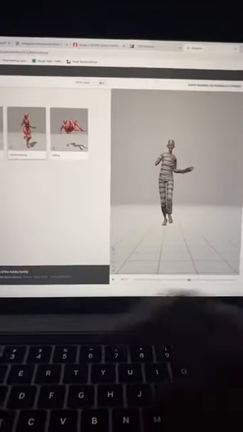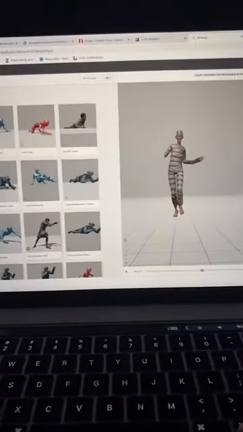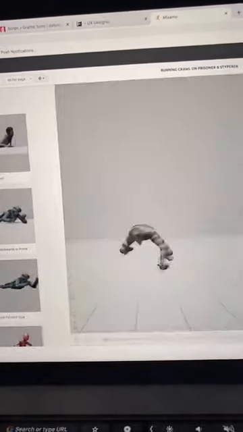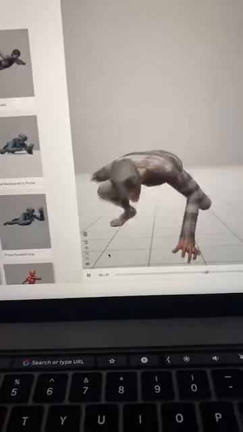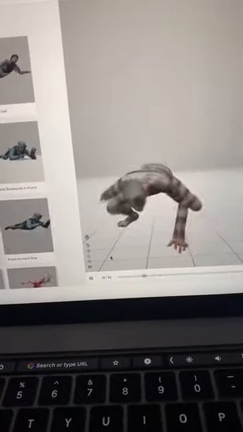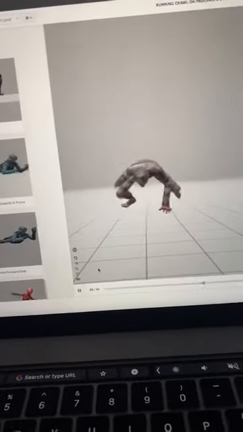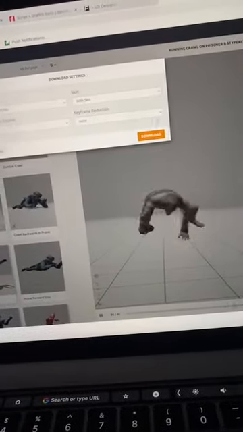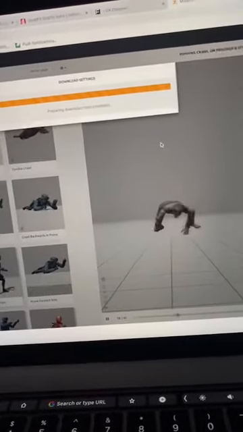So we're going to go back to crawl. Running crawl, boom. Let's untrim that. Right. Instagram does kick you off at like an hour. Cool. So, download that with skin.